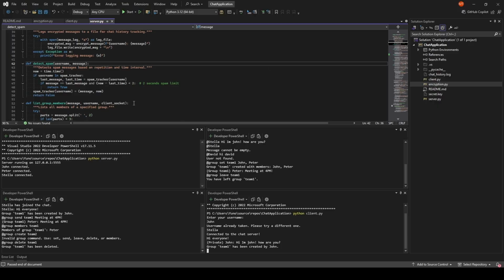So now I'll go through the additional functions that I have created. First is the detect spam function. This function checks if the user is sending repetitive messages within a short time, which I have set to 2 seconds. It tracks the last message and its timestamp for each user. If the same message is sent again within 2 seconds, it flags it as spam and returns true, and the message will not be sent successfully.